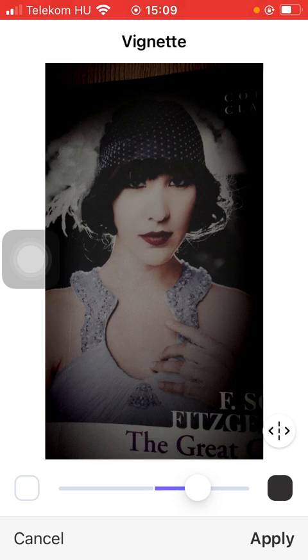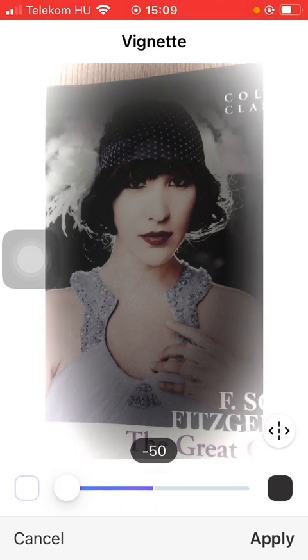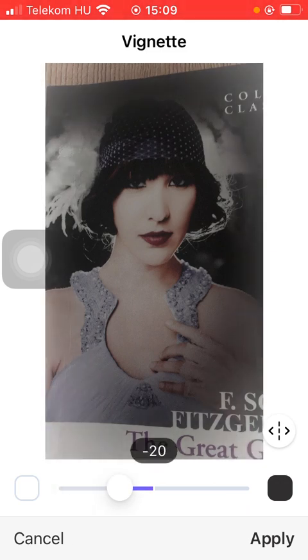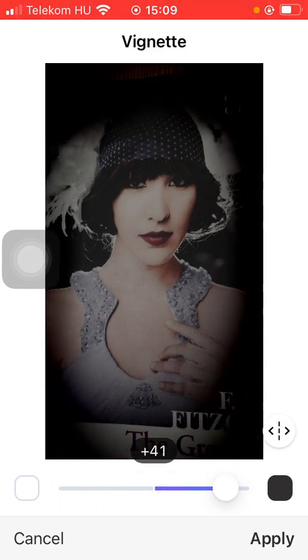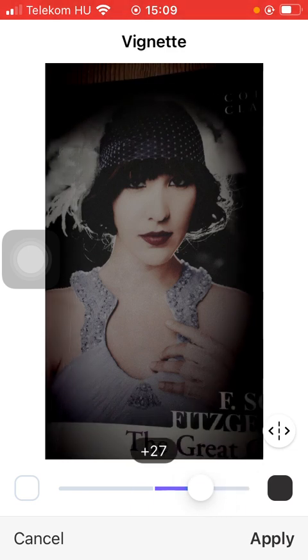And here you can select whether you would like it to be white. That's the left side of the slide. And on the right side, you can adjust the black vignette that you can apply to your picture.